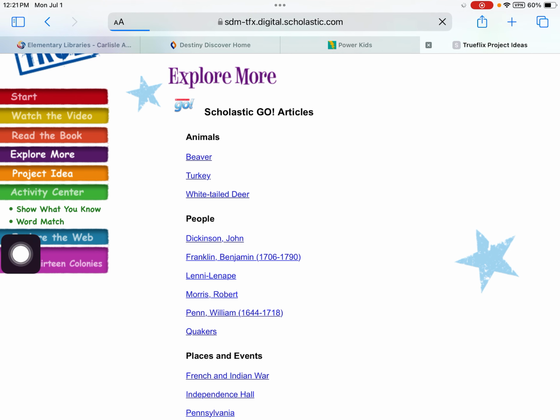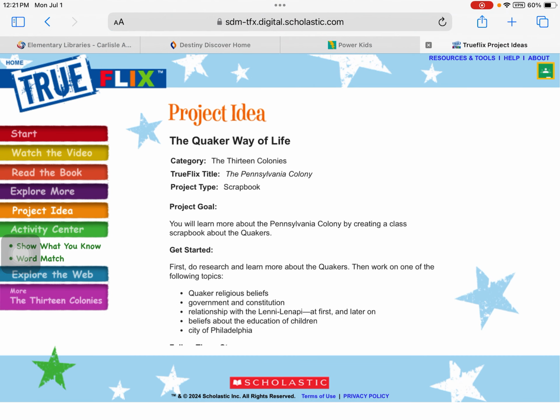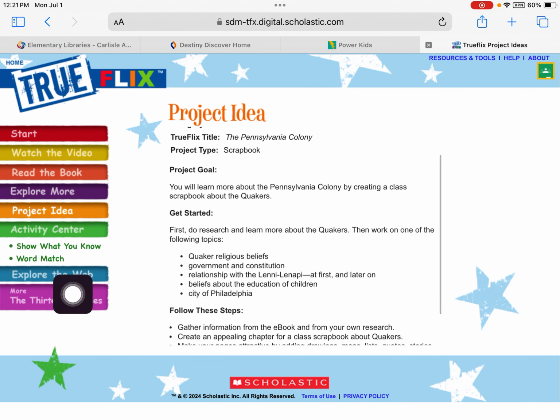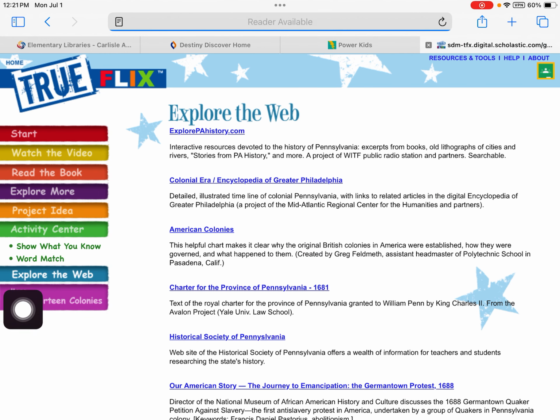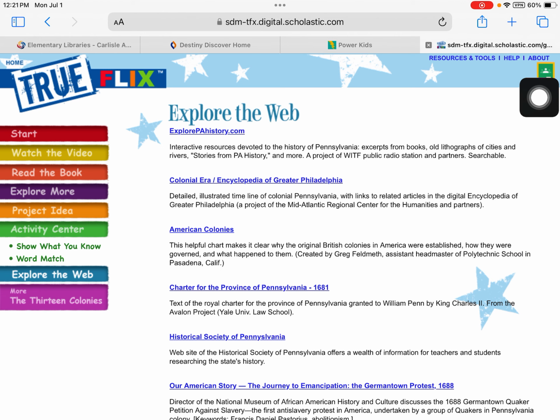Then again, project idea, that's going to give you an idea to create a class scrapbook about Quakers, apparently. Again, there's that quiz option. Explore the web. This is going to give us to explore PA history, which is a project at WITF.